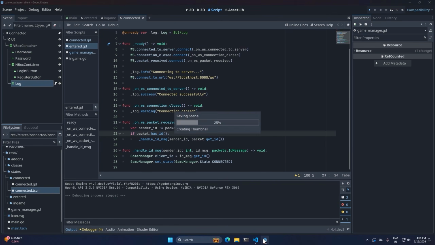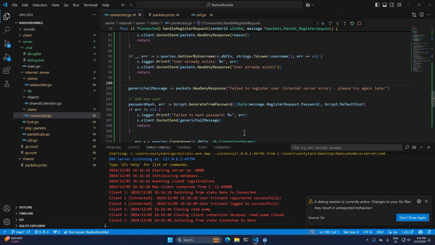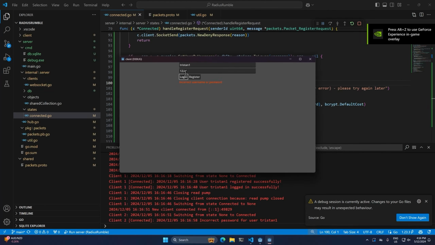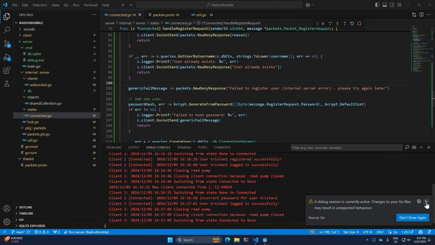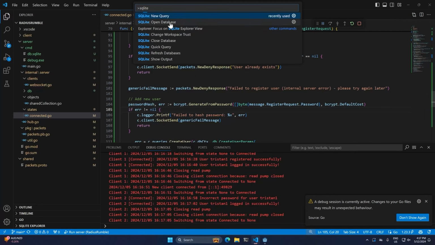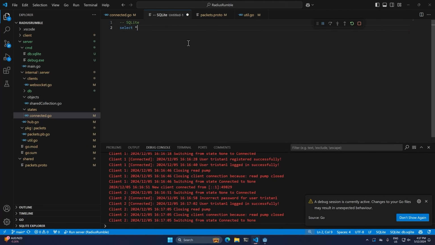If I get my username correct but my password wrong, I should also get a deny. So let's type 1234, and I get an incorrect username or password. So we can actually see what the hashed passwords look like in the database as well. So I'm going to press Ctrl-Shift-P, SQLite, new query, and I can do select star from users and press Ctrl-Shift-Q.